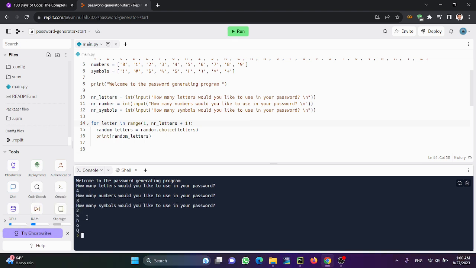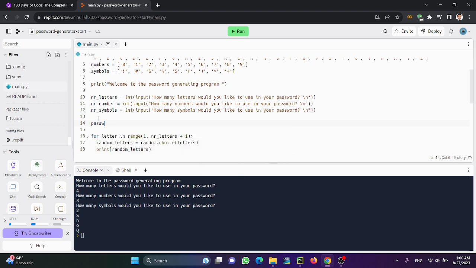Now, as you can see, it chose 4 letters, okay? So we have to specify an empty list to store our password, okay? Perfect.